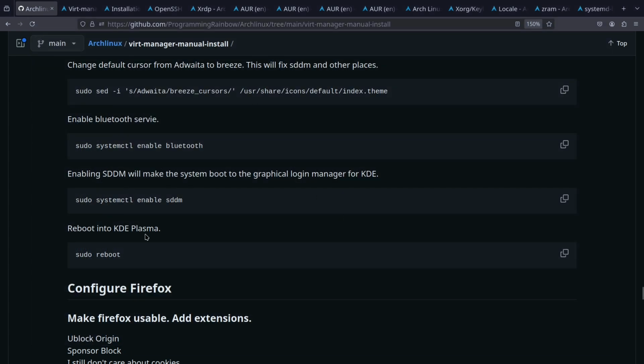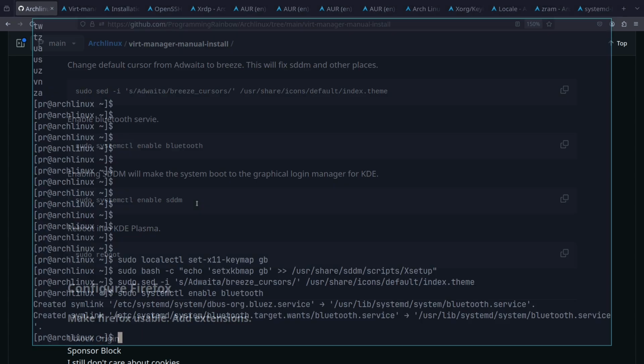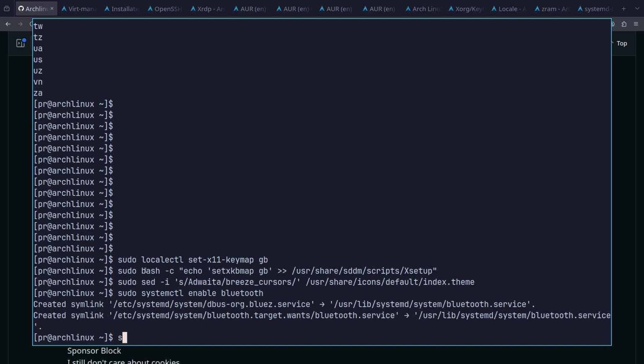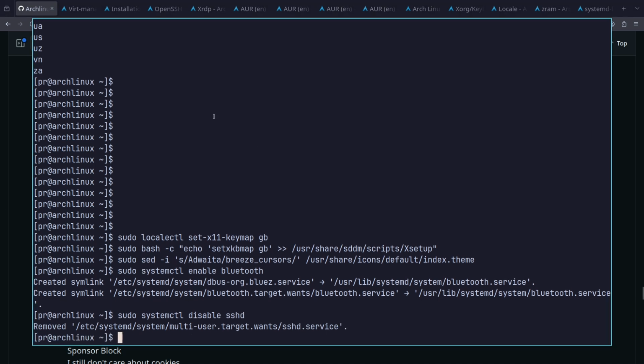Now we're basically done with this whole thing. Now we can boot into a real system. So the last thing that we're going to do is enable SDDM. Since I'm not going to be using SSH again, I'm going to disable SSH. Maybe I'll put that in there as a step. So I'm going to say sudo systemctl disable sshd. It's still going to be running right now, but when it reboots, it's going to be disabled. So I still have access right now.